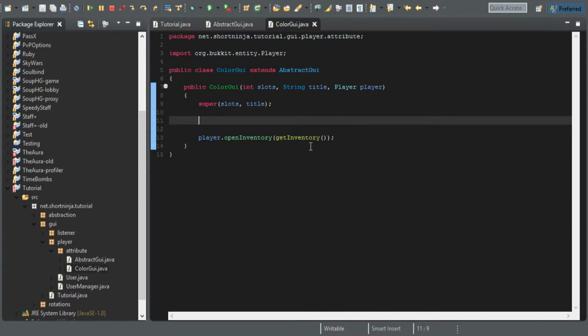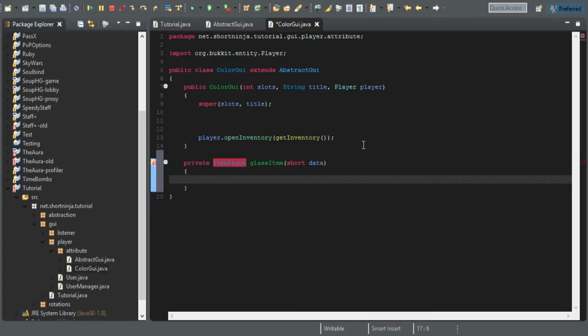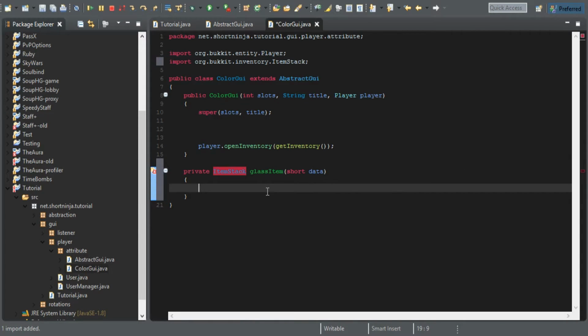So to make all these actually work the way you want it to, you will have to start adding your items. And I'm just going to do a quick little, actually that's supposed to be short. This is just going to be an inventory that shows all of the glass values that you can see, and we're just going to have it do nothing really. I mean, this is an example, so you can do whatever you want. So do new item stack.